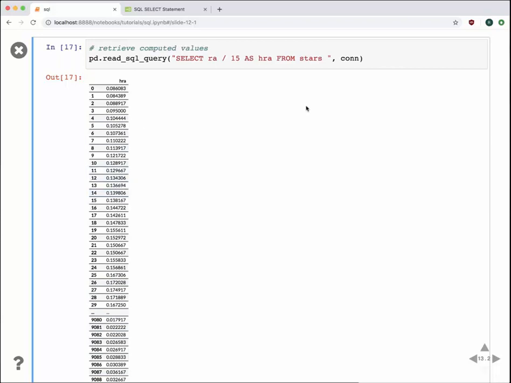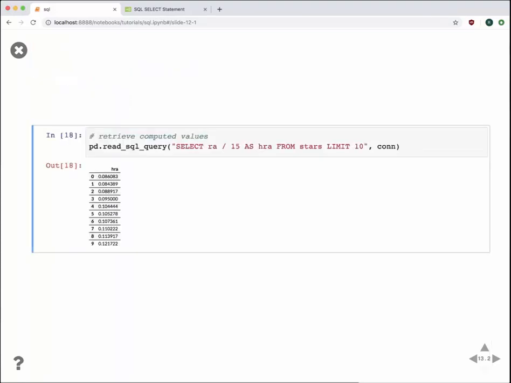Maybe we didn't want all these. Maybe we want them ordered differently. So let's first limit how many we get. We can just say LIMIT 10 to get the top 10 outputs.